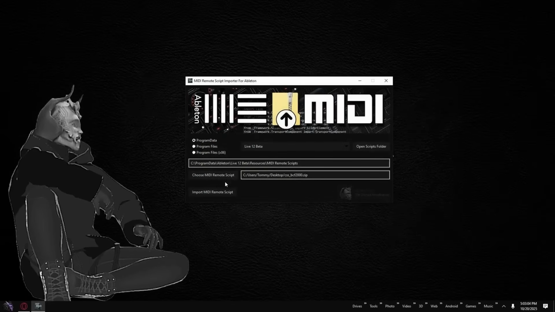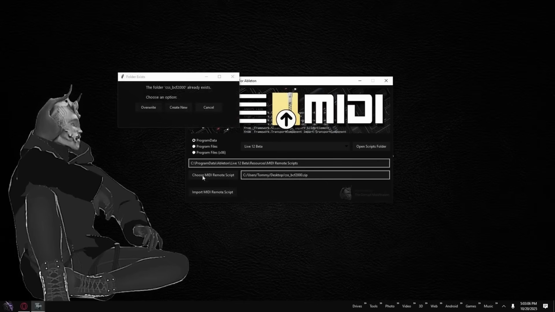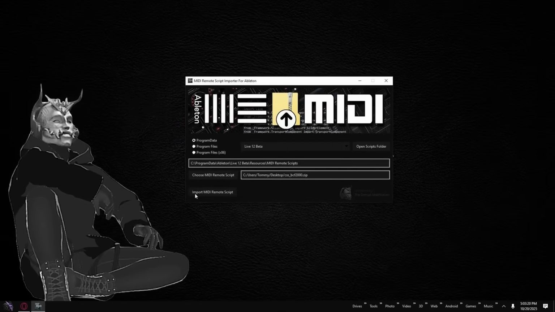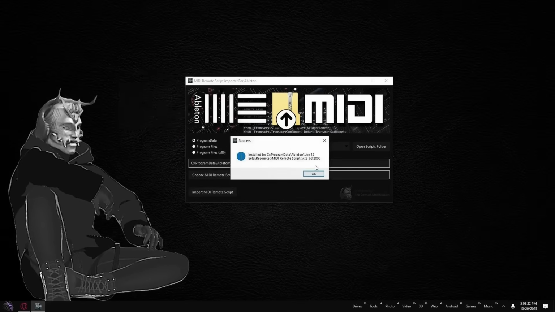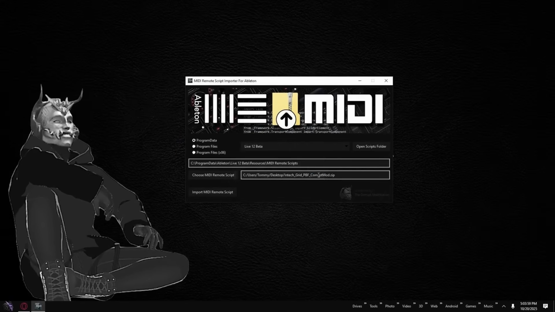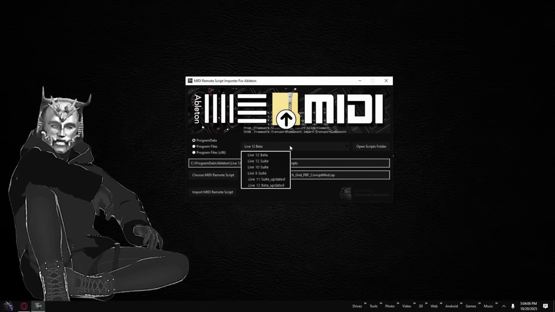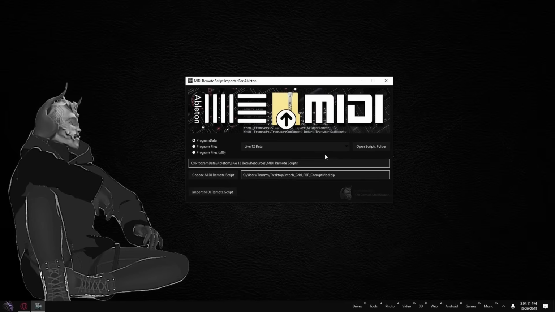If you go to import a MIDI Remote Script and it already exists, once you click the import button, it'll tell you, and you can create new, which will basically just add a number to the end. See, this one's 3, or you can actually overwrite, and it'll overwrite the first one. And this thing is really useful if you don't want to go digging through all the Ableton folders, especially if you have multiple versions installed like I do. This thing is really useful to just hone in on where exactly to put it.